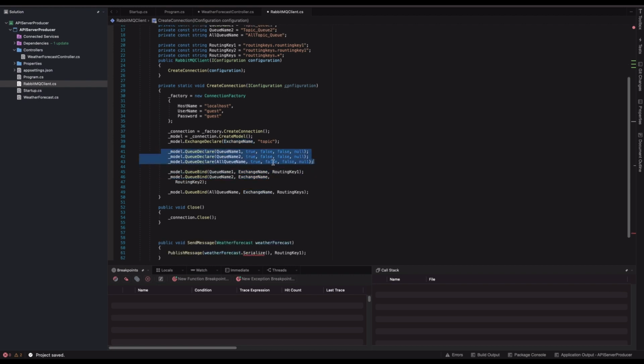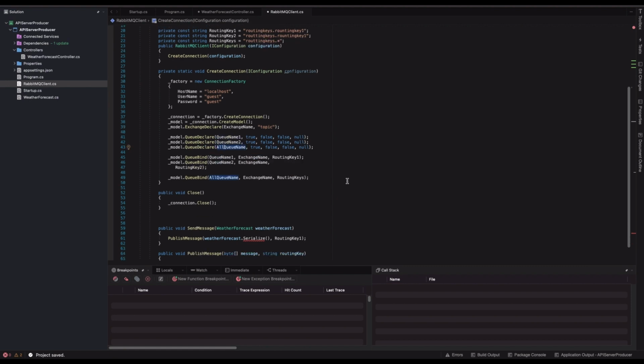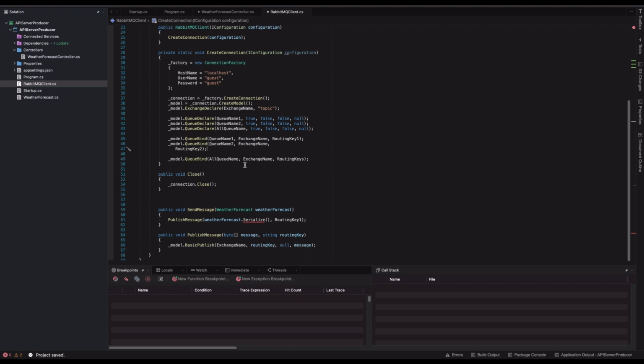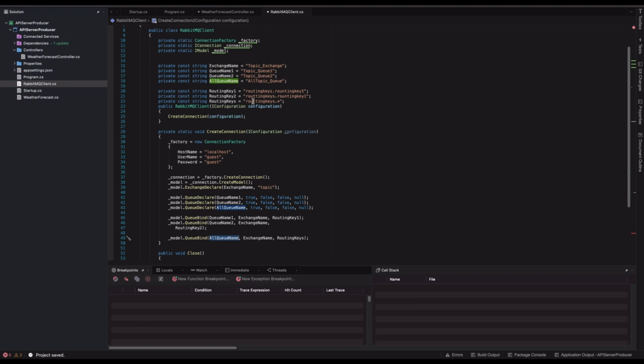Now these three lines are just declaring queue name 1, queue name 2, and the all queue. There is no specific use for this, I just created extra queues. And I'm binding queue name 1 to exchange name with routing key 1, so queue name 1 is bound to routing key 1, and the exchange is the topic exchange. Queue name 2 is bound to routing key 2, and I'm binding the all queue again to routing keys. If we see the routing key, that is overall star, and the all queue name is all topic queue.